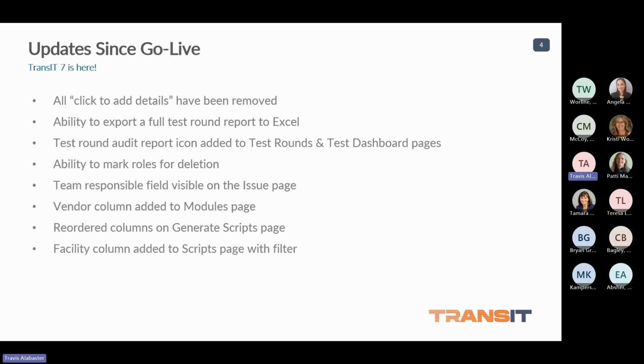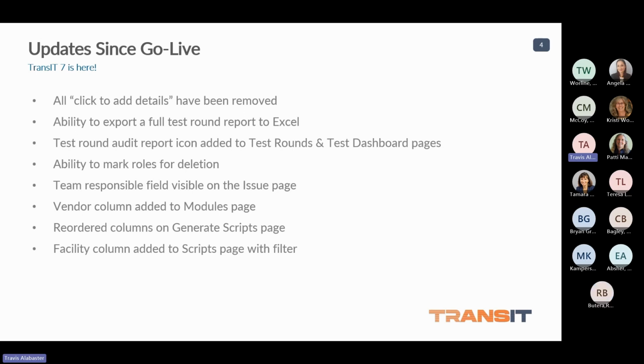We've added the ability to mark roles for deletion. So if you do have a lot of roles that you don't use, you can now mark them for deletion and they don't populate in your drop-down list. We've also added a team responsibility field, which can be visible on the issues page, which is a neat little feature. We've also added back the vendor column on your modules page.